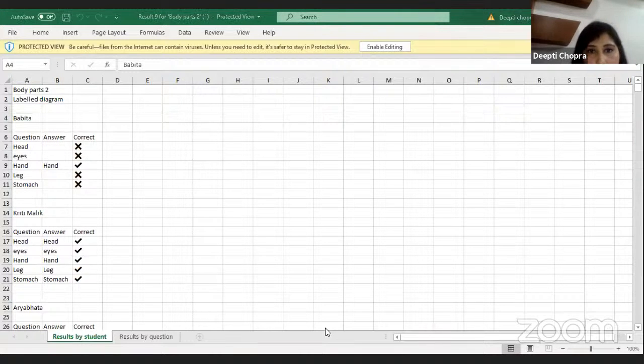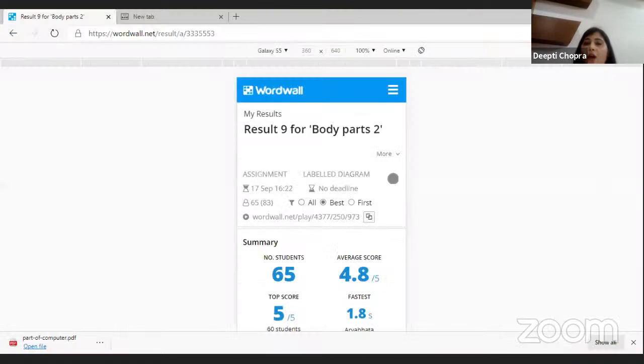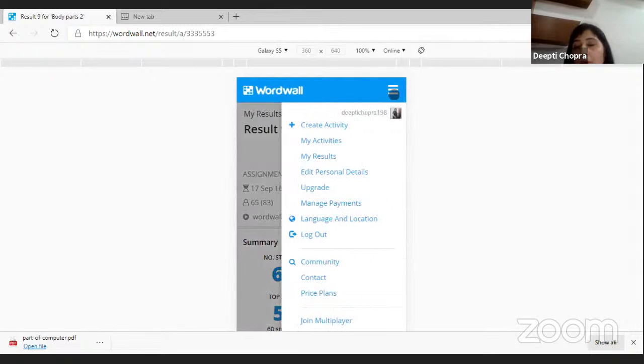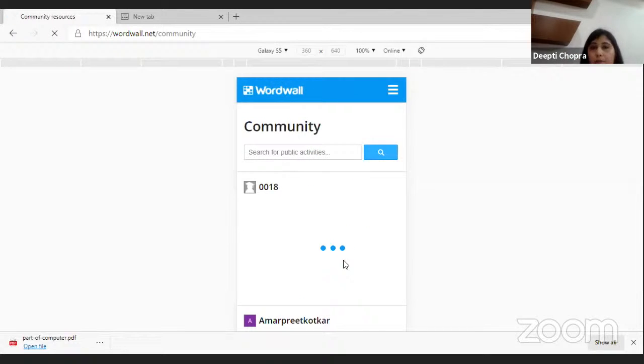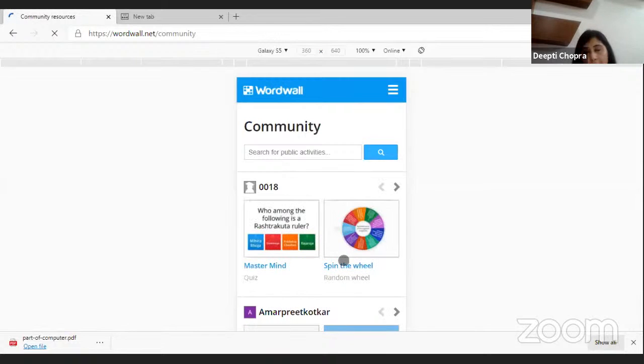So let me come back to my Wordwall tool. Now we know how to share, how to edit, how to do everything. Now is the most interesting thing, which is the community factor. Community is where you get the stuff created by other teachers and you can share it with your students. You can edit and then you can share it with your students. So here is the community feature. I'm going to click on community.